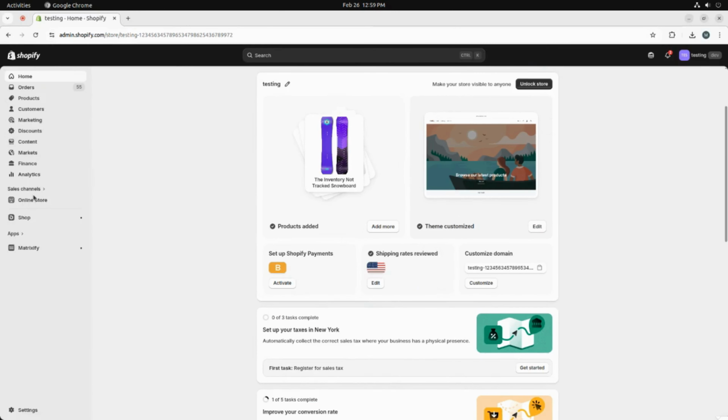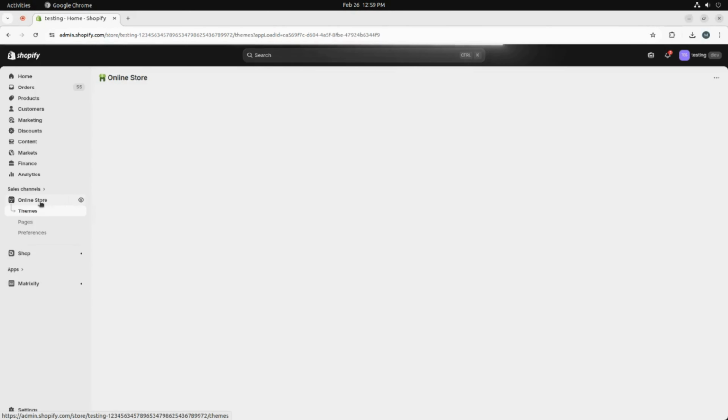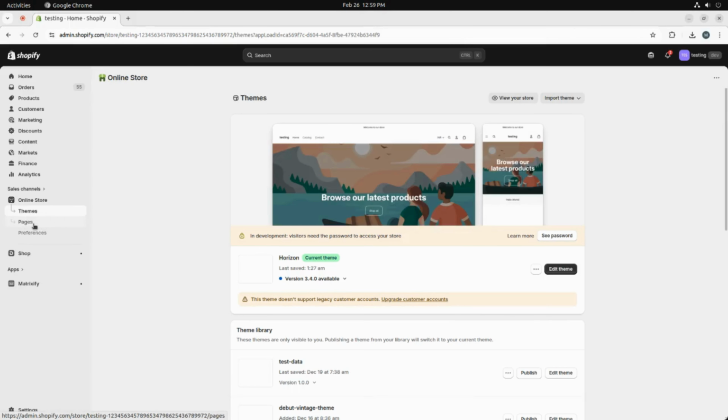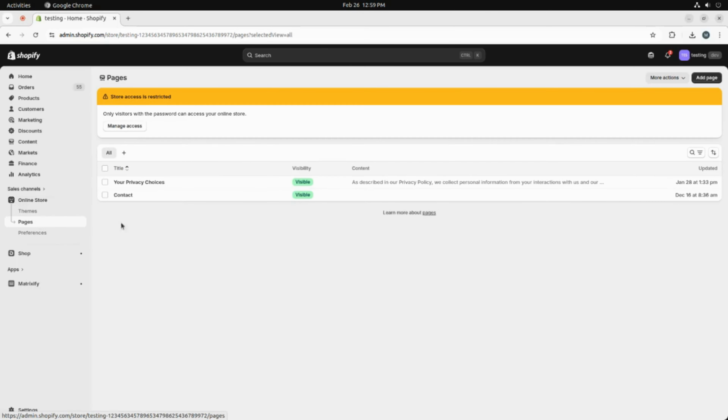First, go to your Shopify admin dashboard. On the left side, click Online Store. Here you will see options like themes, pages, and preferences. Click on Pages, now select Add New Page.